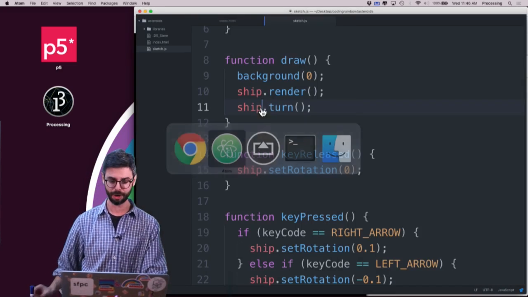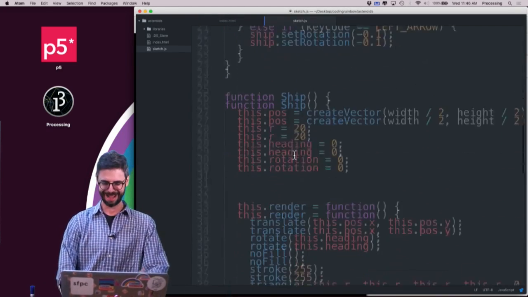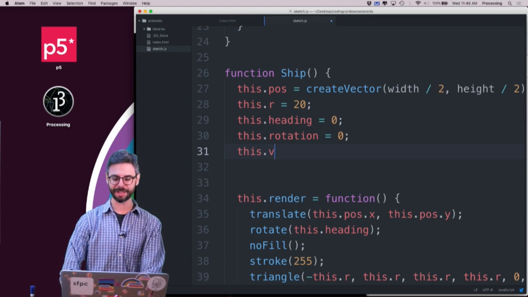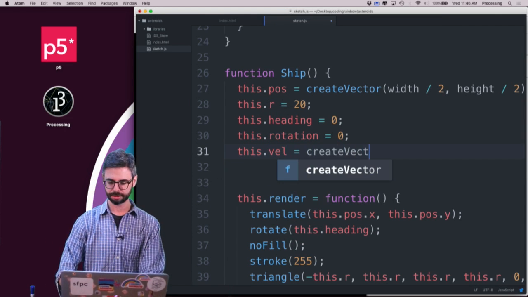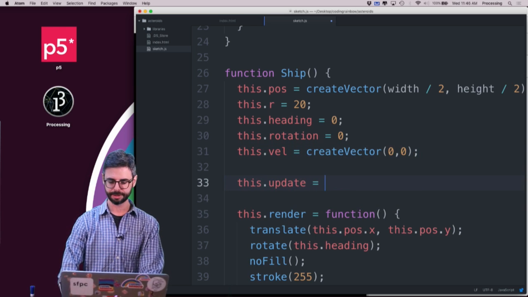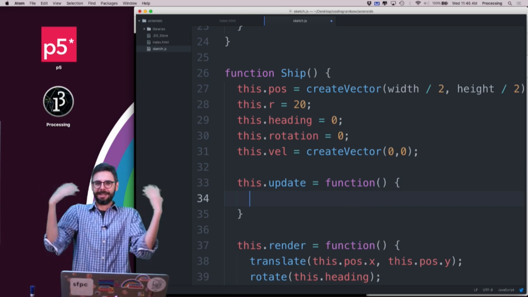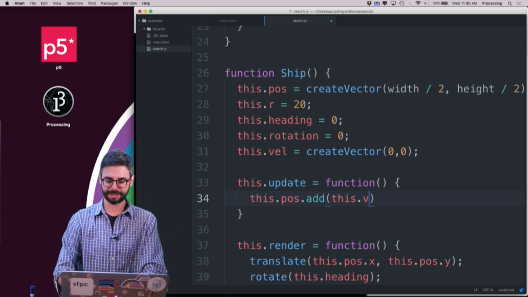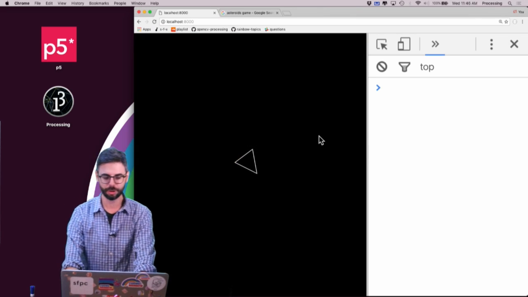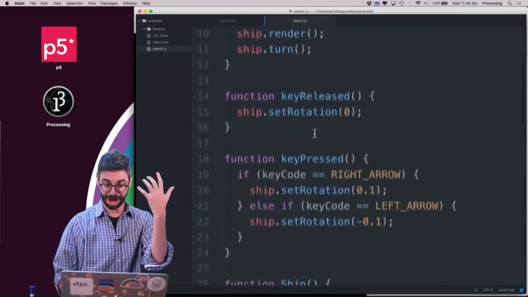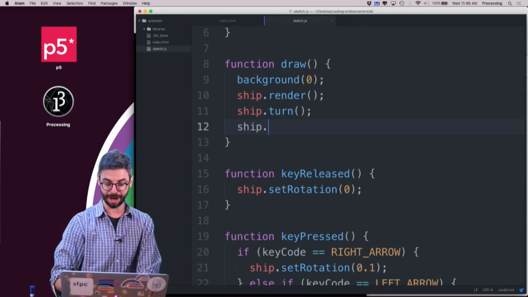So if I go back to the code, boy, Asteroids is much more complicated than I imagined. Still only on the ship. This dot velocity equals create vector 0, 0. I want to add a function called update, which always updates whatever this object is doing. And I'm going to say this dot position add this dot velocity. So if I were to run this, first of all, I always forget this. I've got to actually call now ship.update.